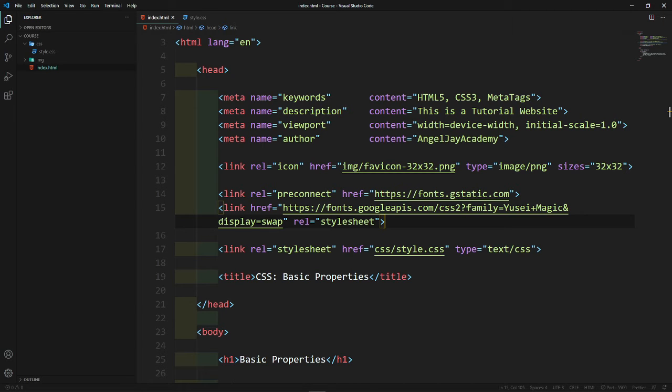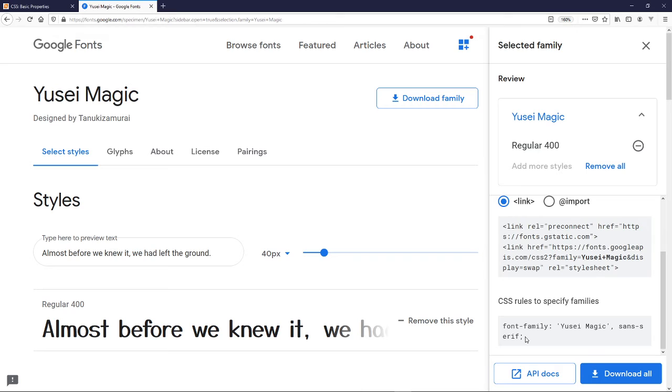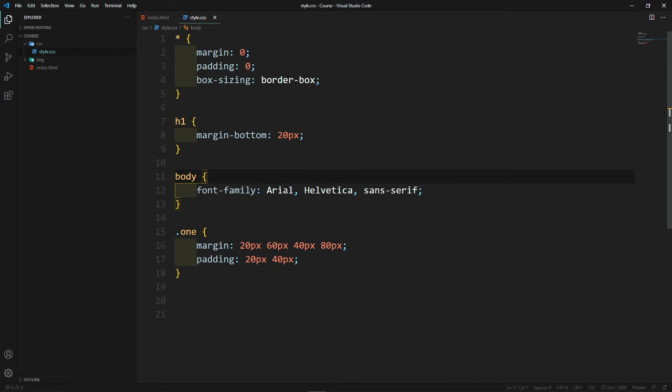go back to our browser. As you can see, you see the font family CSS rules to specify the families. We click copy this part right here. Then we go back to CSS. Now, as you can see, we changed the font family to this, but now instead of that, we want to paste this in. So basically, if Google doesn't find this font, it will automatically switch to sans serif.